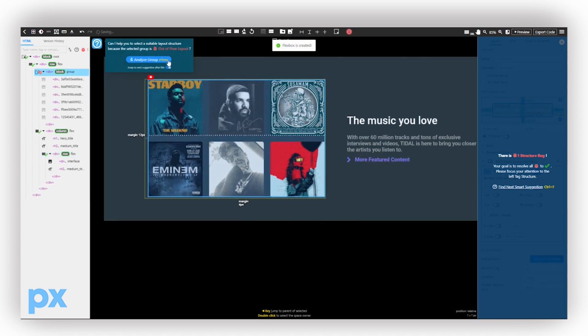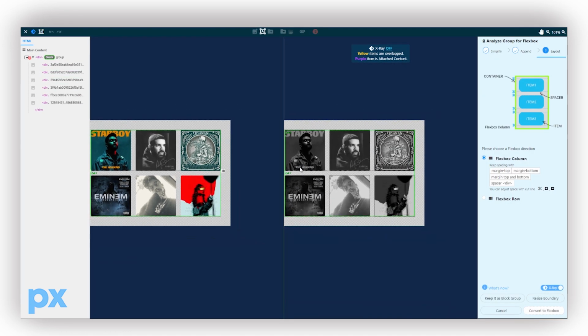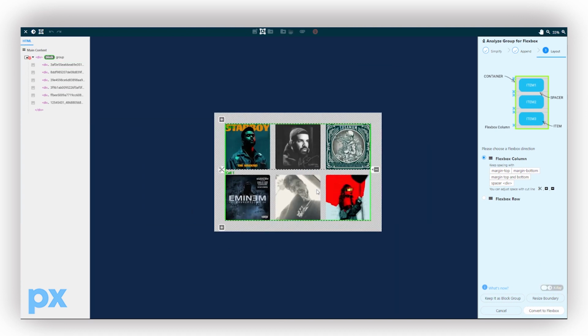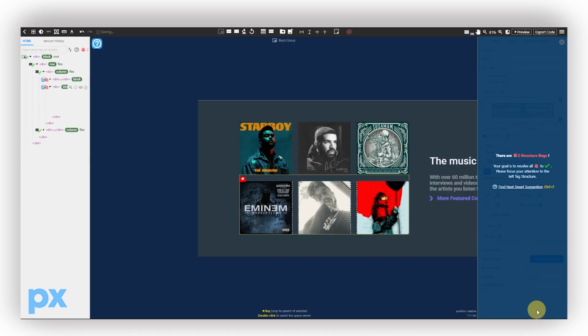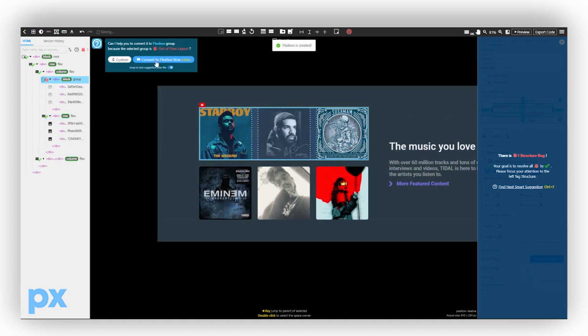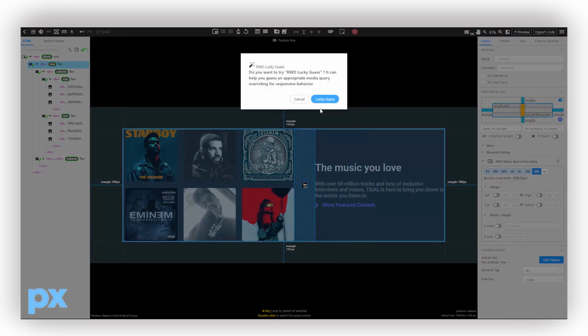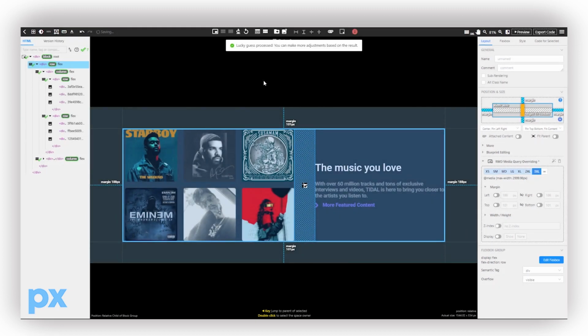Now back to the left part, we click Analyze Group as well. Right after we get into Analyze Group mode and turn off X-ray mode, we can directly select Convert to Flexbox. Here, we make these two cut lines, and here we repeat two cut lines again. Now, when you receive this page, it means that you have completed the structure. Now you can choose to apply Like You Guess, which is a smart responsive tool in pxCode.